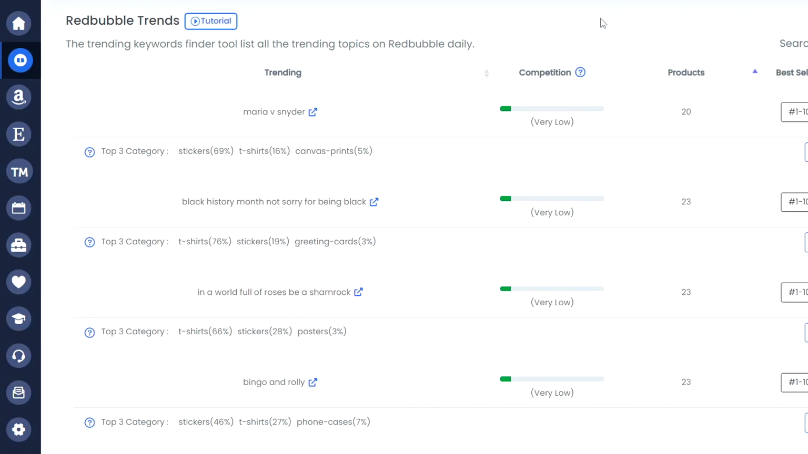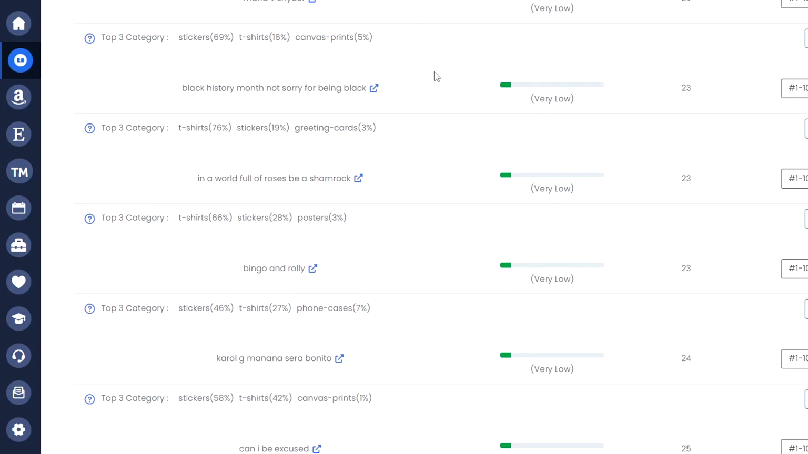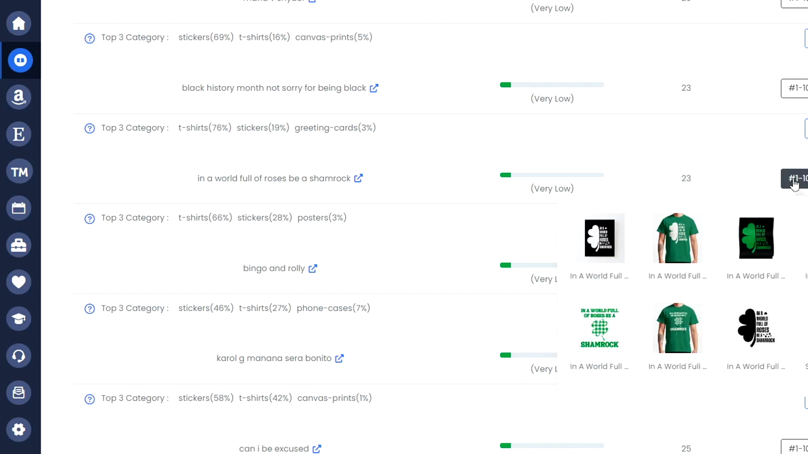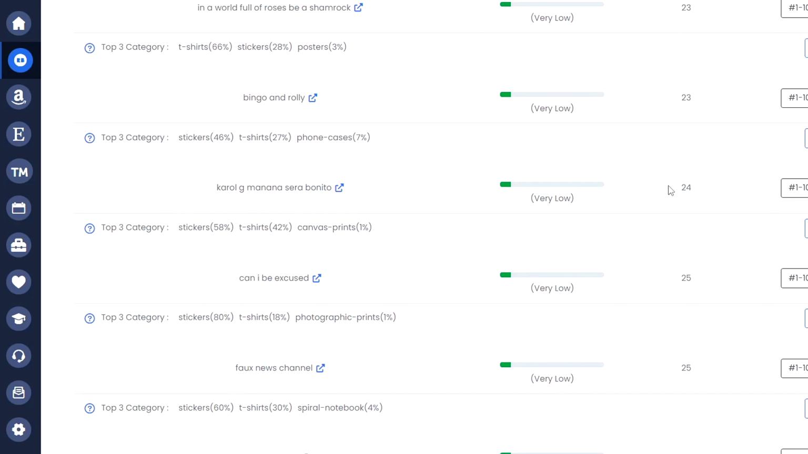Heading back to the trends section, here we can see some more results. Going to the second page, we've got In a World Full of Roses be a shamrock. That also sounds St. Patrick's Day related, and as you can see right here, it is by the preview. Very low competition, only 23 results, so it's only taken like 5 minutes to find 2 really good niches.